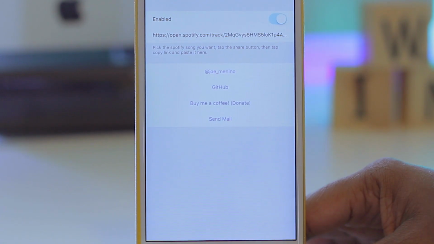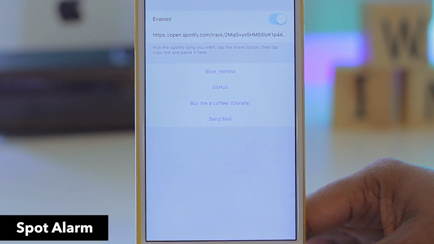Moving on to item number two, we have Spot Alarm. This tweak is going to let you go into Spotify, take a song, and set it as the sound for when your alarm clock goes off.